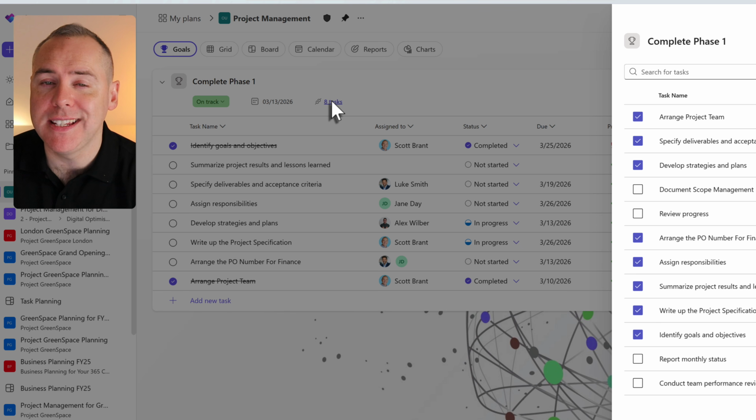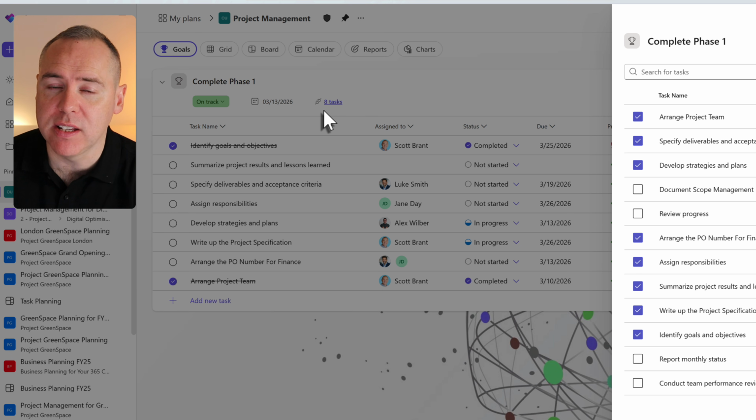But do note that this capability for goals does come with licensing requirements. You'll need a Planner Premium license or a Microsoft 365 paid Copilot license to see this new tab and engage with it. So yes, goals are now coming to basic plans, but you will need a license to be able to use it.